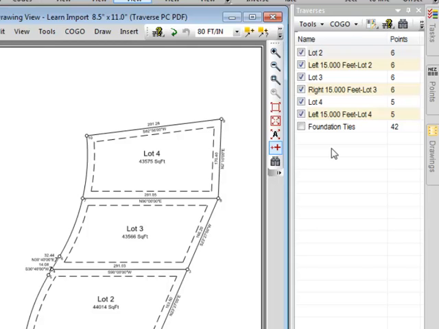Remember the job name from the data collector that we saw when we previewed the file? It was called Foundation Ties. So Traverse PC took that job name from the data collector and used it to name the traverse that holds that same data inside of our survey. Let's open that Foundation Ties traverse now.